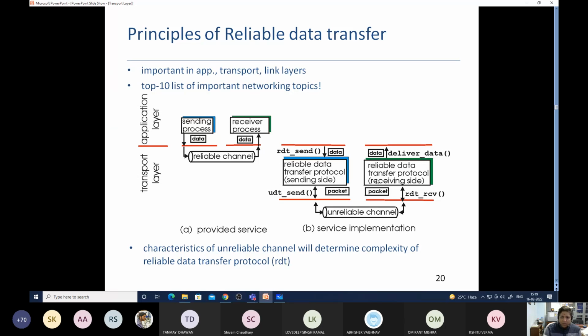Now, very important, depending upon the characteristics of the unreliable channel, the complexity of the protocol will increase. So we are going to slowly and gradually increase the problems which can be there in the unreliable channel, and gradually develop different versions of this RDT protocol. That is the goal of today's lecture. We'll introduce one challenge, then solve that, then introduce another challenge, and slowly develop a reliable data transfer protocol.